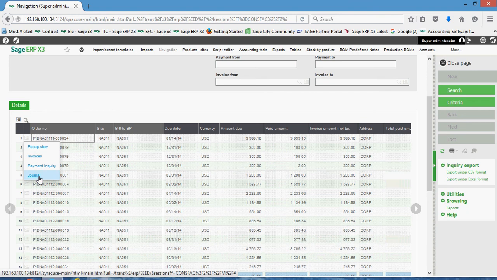Okay, so that is how you do a check run from X3, as well as some useful reports and inquiries that you can run for your payments. So in our next lesson here, we're going to take a look at the bank posting routine, which will be the final step in our process.